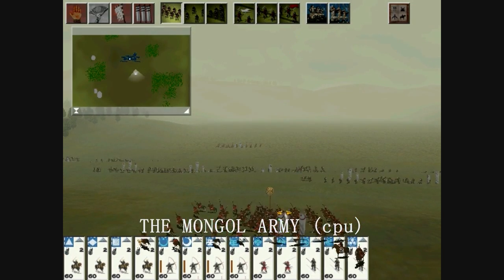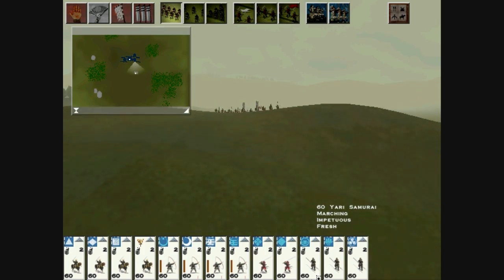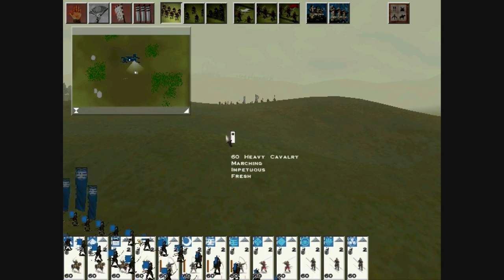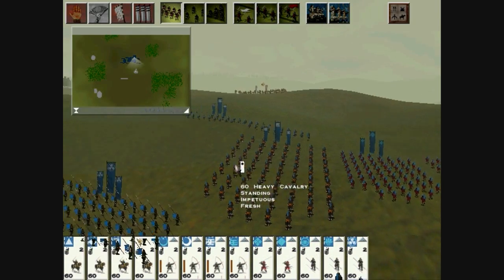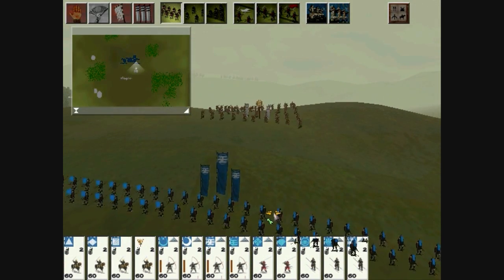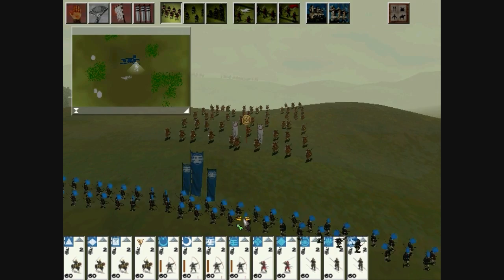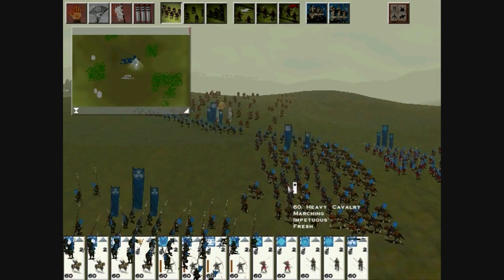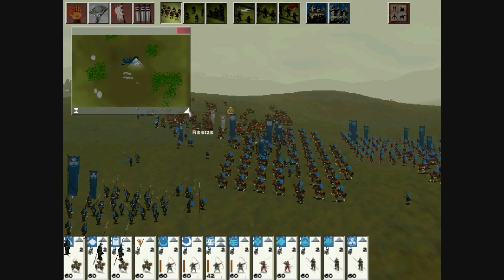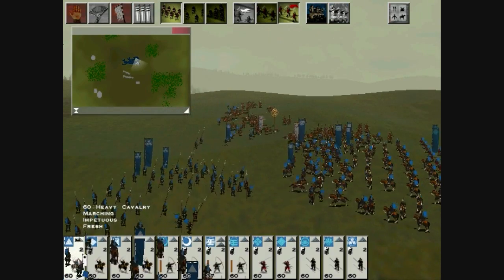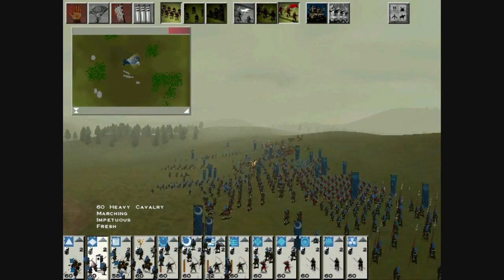Anyways, here's the Mongolian army. I gave them 2 Mongolian heavy cavalry and 7 Mongolian light cavalry. So it's basically a horse archer army with 2 heavy. And anyways, I moved forward here, and then the AI launched his heavy cavalry into my army, which was still forming up for battle.